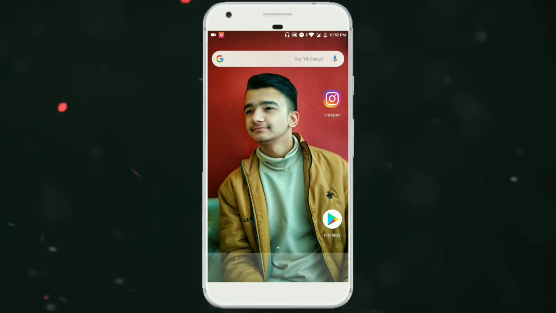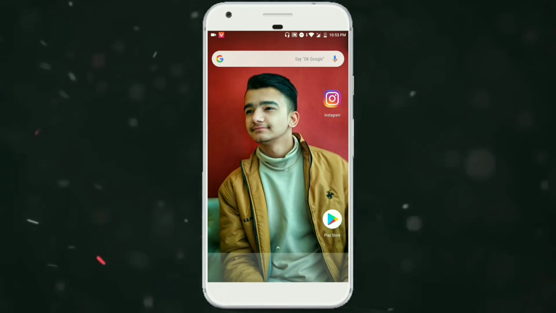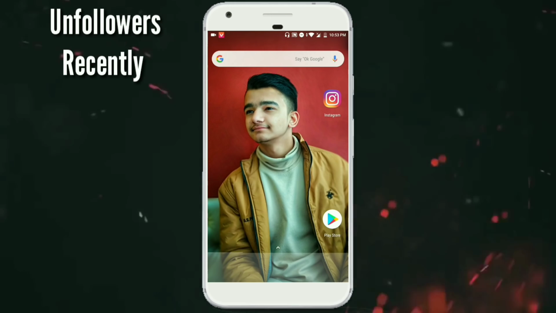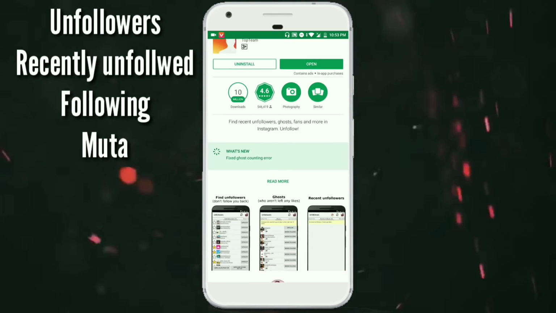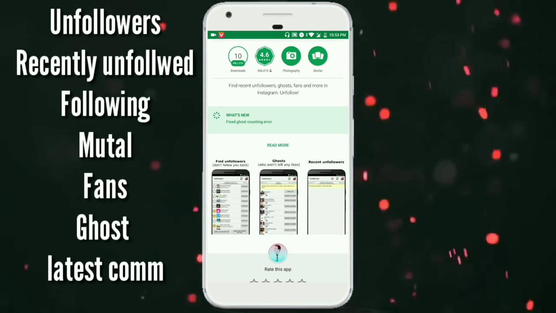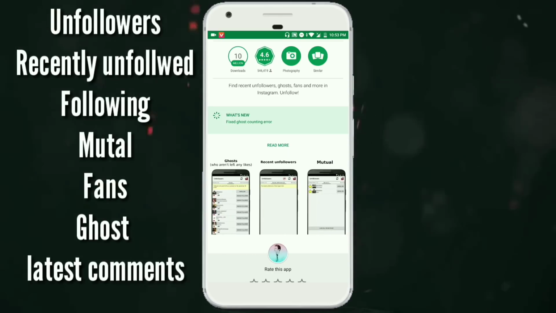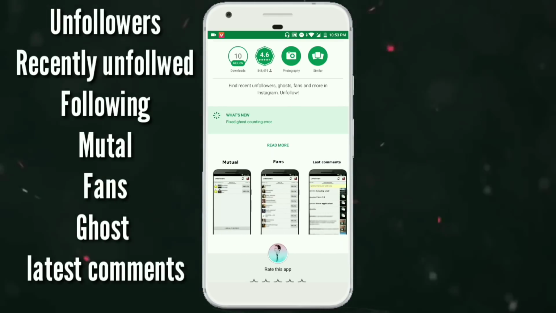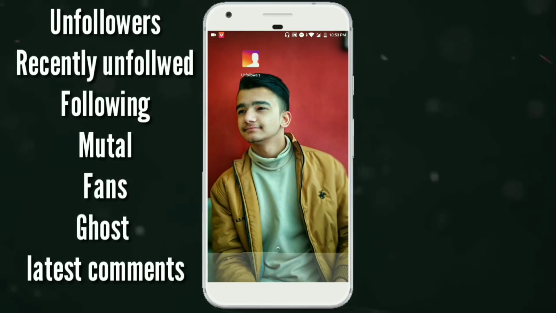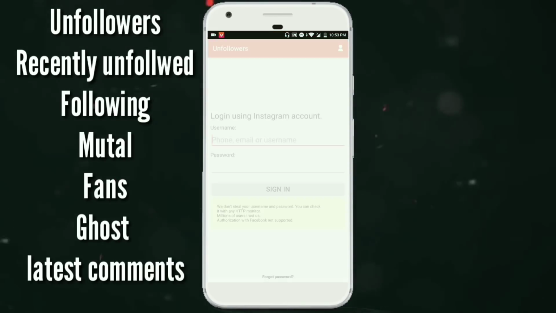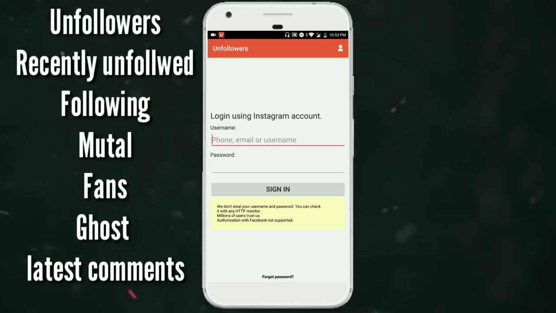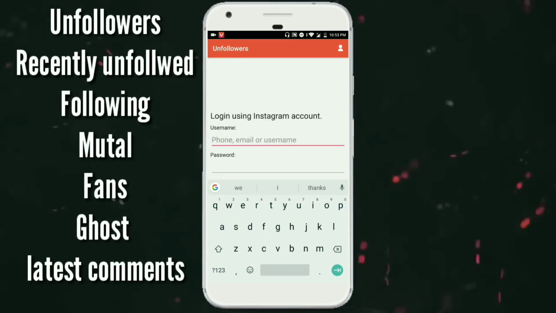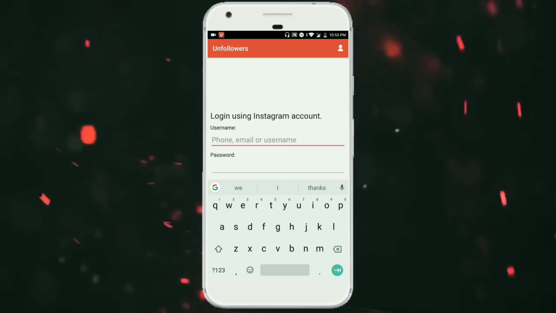The next app I'm going to show you lets you perform 6 different tasks. The name of the application is Unfollowers for Instagram. You can directly download it through the Play Store, and I have already downloaded it. You can see on the left hand side of the screen all the features or tricks which this app allows you to do. Make sure that you have installed it through the Play Store, and after opening the app, it asks you to log into your Instagram account. So let me log in here.